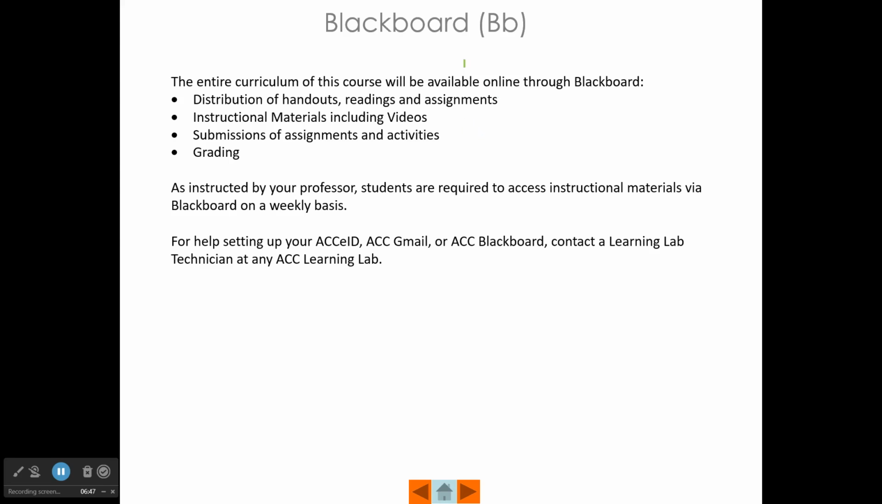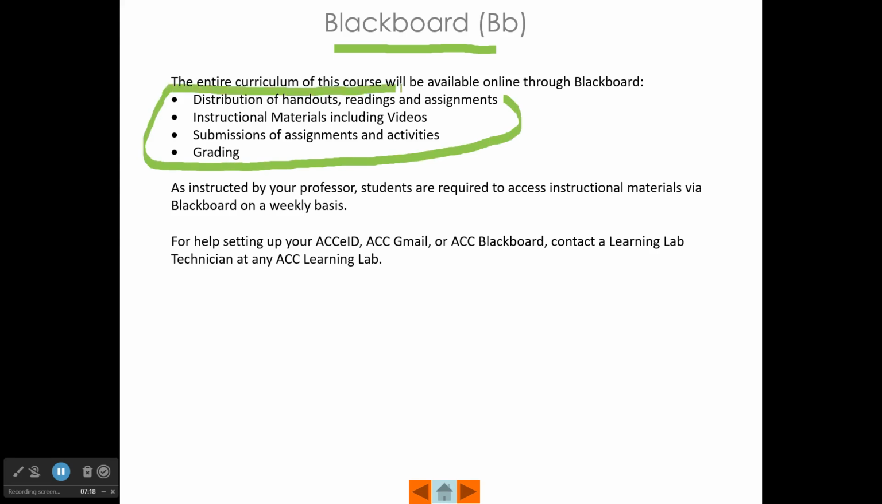The entire curriculum is going to be presented in Blackboard, and Blackboard is what ACC uses as its learning management system. And so you will be required to be able to log into Blackboard. This means you're going to have to go into ACC's website and set up what's called an EID. And all you need to do is go to the ACC website, and we'll talk about that a little bit more in a second. But all the handouts, all the assignments, all the videos are going to be in Blackboard. So you're going to have access to that.